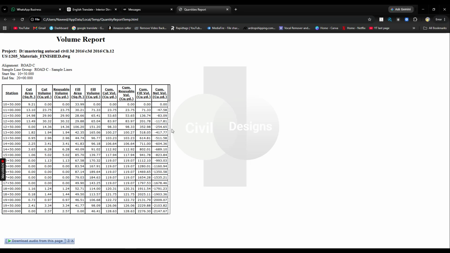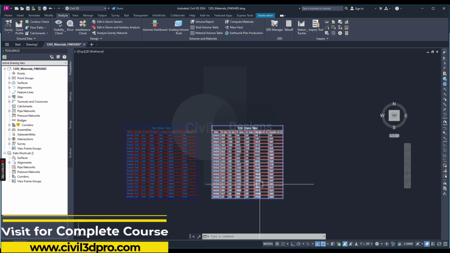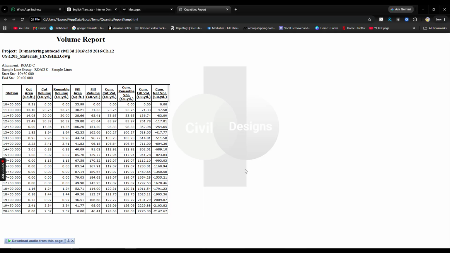This is the same information that you placed in our drawing here, but since it's in this form, you can more readily copy and paste it into another program like Word or an Excel sheet. Just note the cut fill volume and compare them to your volume table in the drawing. You will notice the same values for the reports as they are displayed in the table.